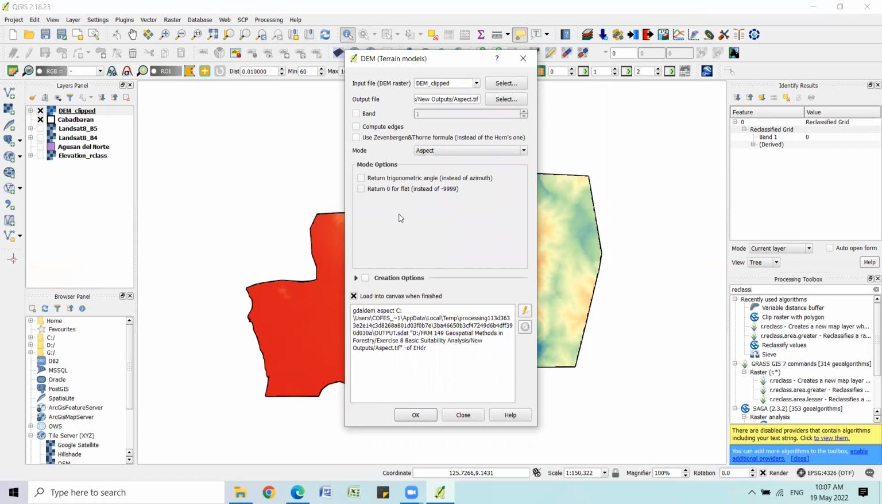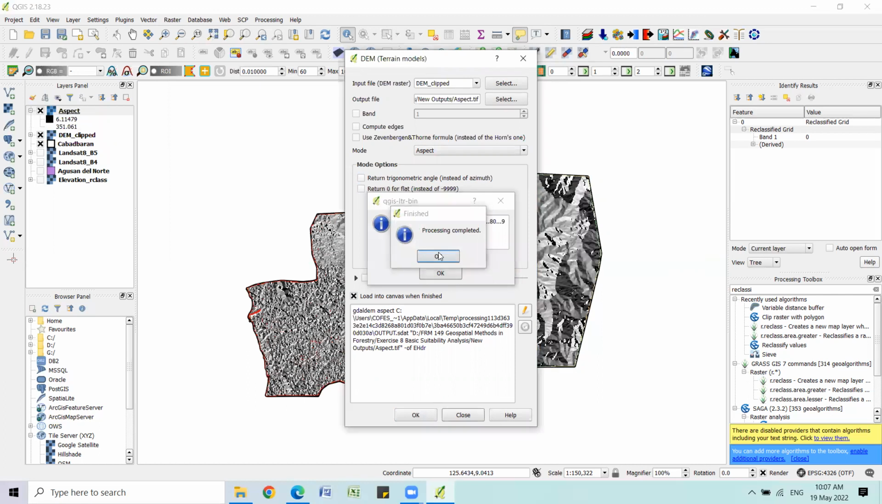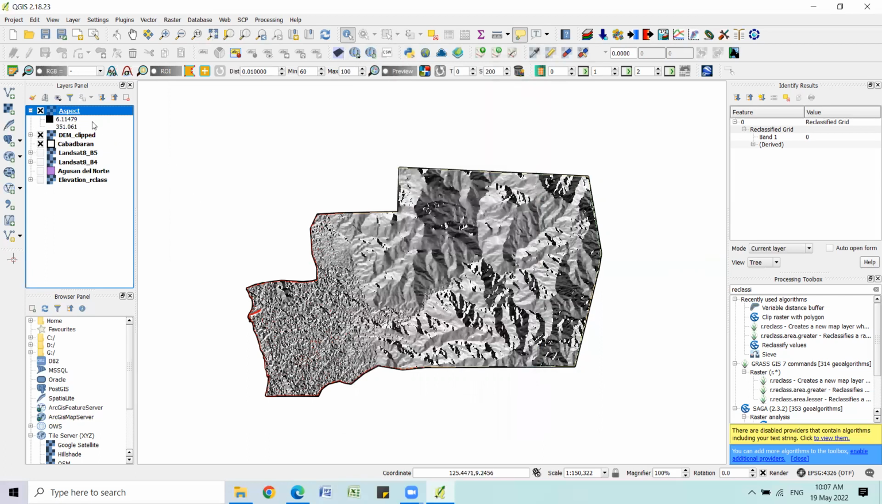Mode options: return trigonometric angle instead of azimuth. Then return 0 for flat instead of 1999. So let's leave this by default. And I think okay. Click OK. Processing completed. Okay. And okay. Close.